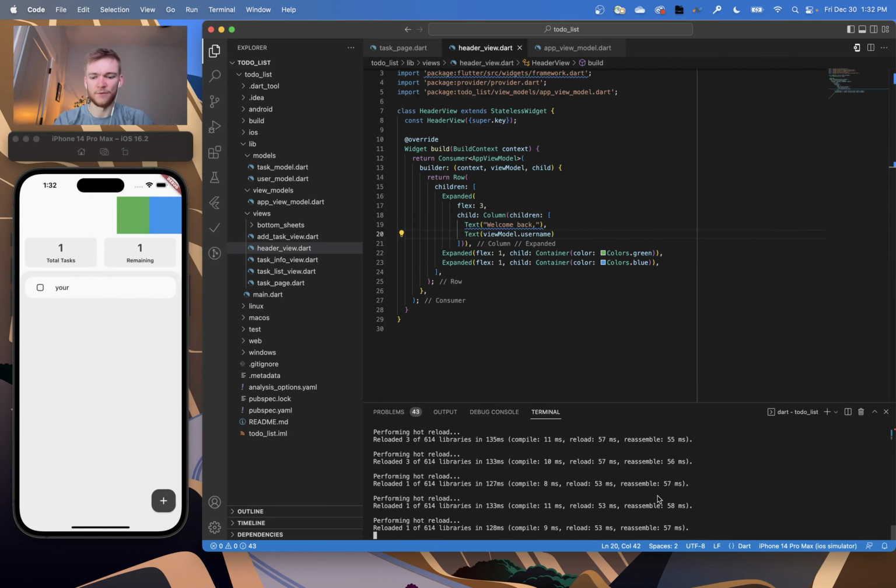And if we save that and reload it, we now have the messages welcome back and Jon Snow. So now with that done, what we can worry about is actually providing the text styling and the alignment to this view. So let's do that next.